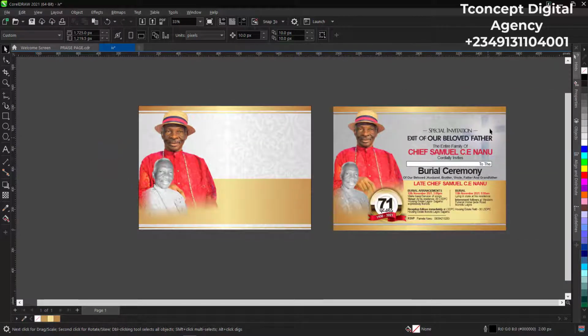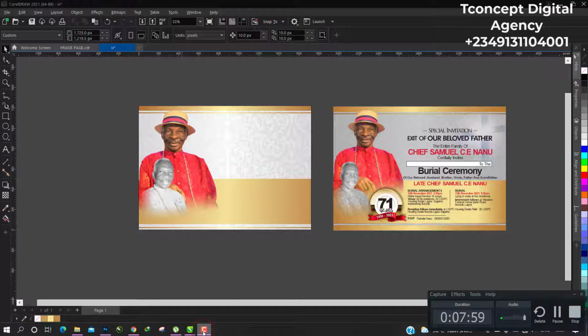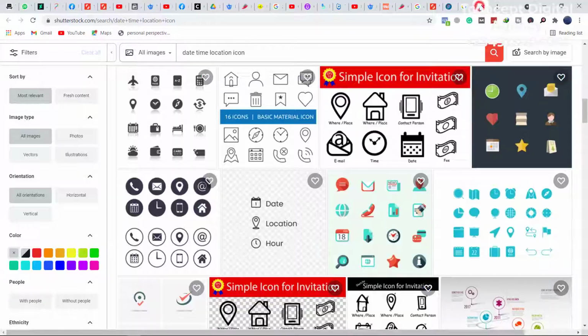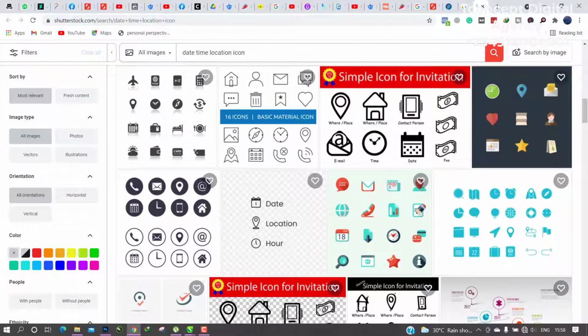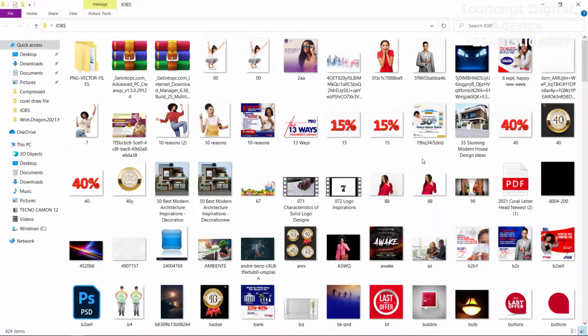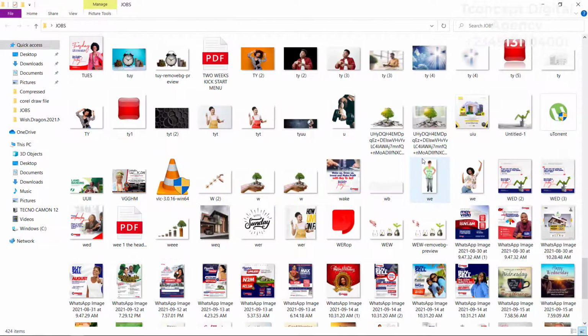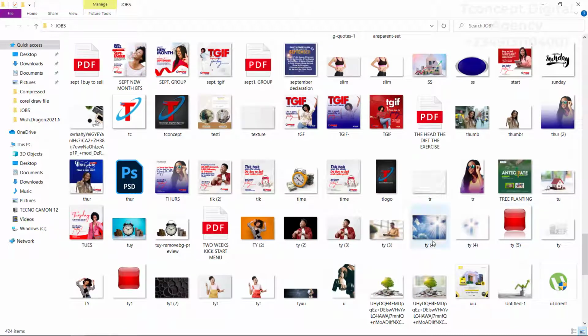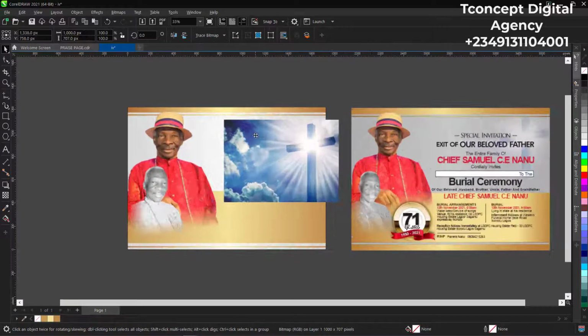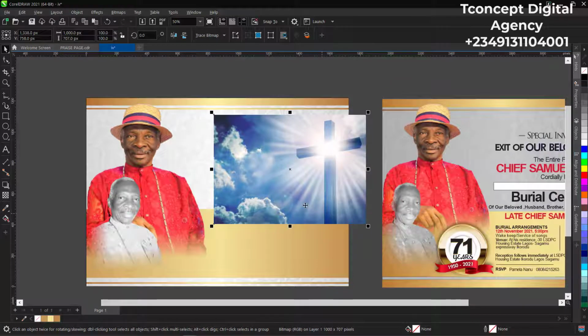The next thing I did was download the cross. Let me see if we can quickly do that. Okay, let's go to unsplash.com. I should have the cross. Let me check my folder if I have it there. Yeah, there it is. So this is the one I've edited. Okay, let's use this. Let's drag it in and bring it to our CorelDRAW workspace. So this is it. The next thing is to remove those backgrounds.